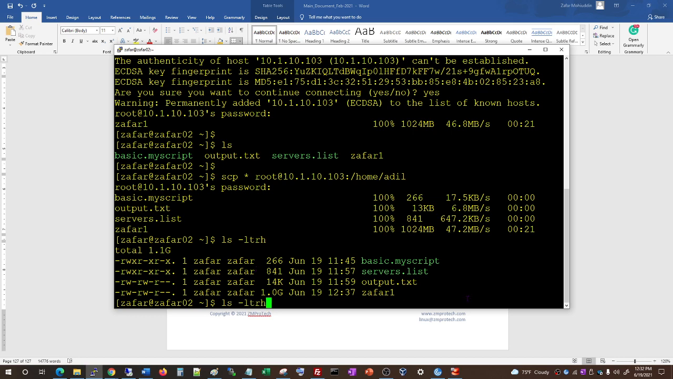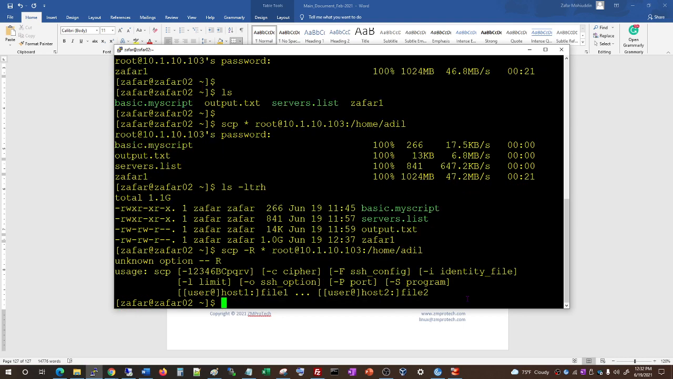That's the thing here. So what you're gonna do is you're gonna do -R, hyphen uppercase R. What it does is it will preserve the permissions, and then I'm gonna go in there. R doesn't work. Maybe smaller r.